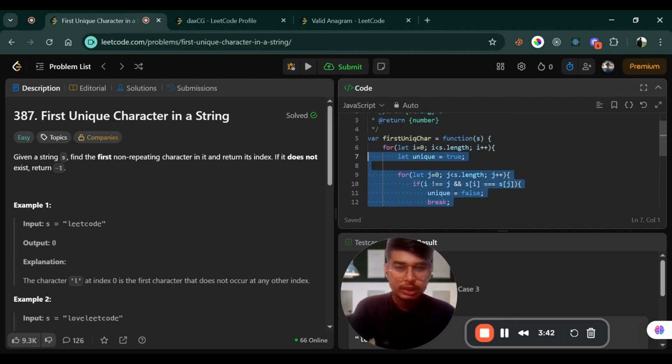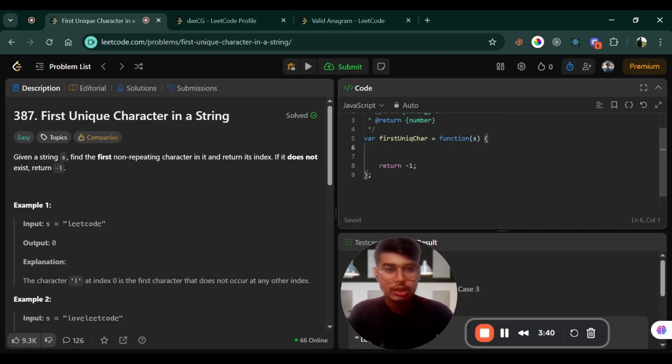Okay, we need return for each and everything. Let frequency, we're taking our frequency array, new array of 26. We only want an array of 26, and also we can fill it with 0. Fill 0 because at the starting we want each and every character to be 0.